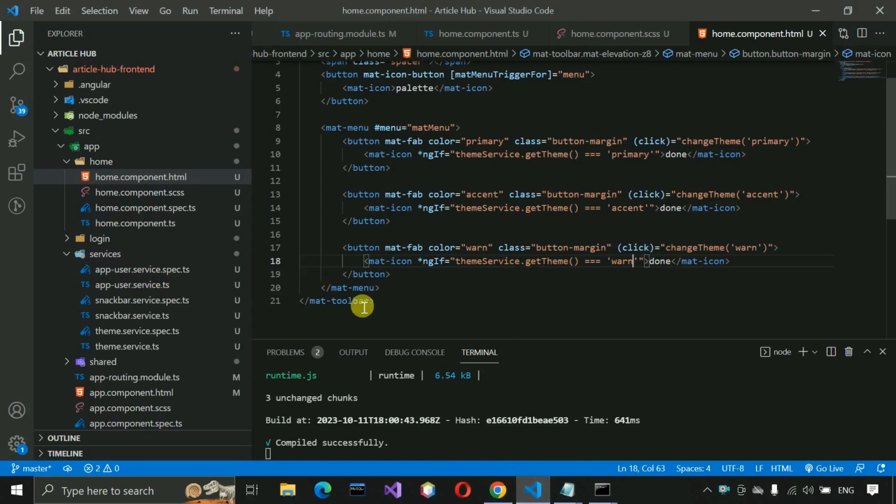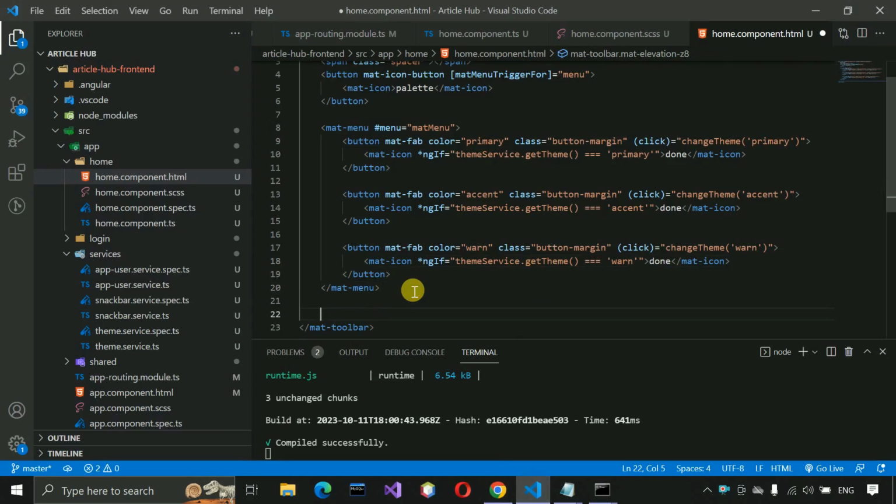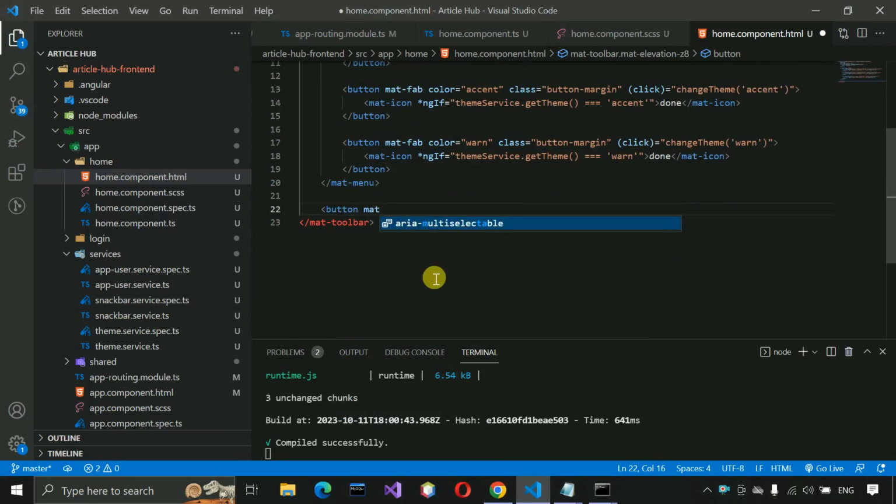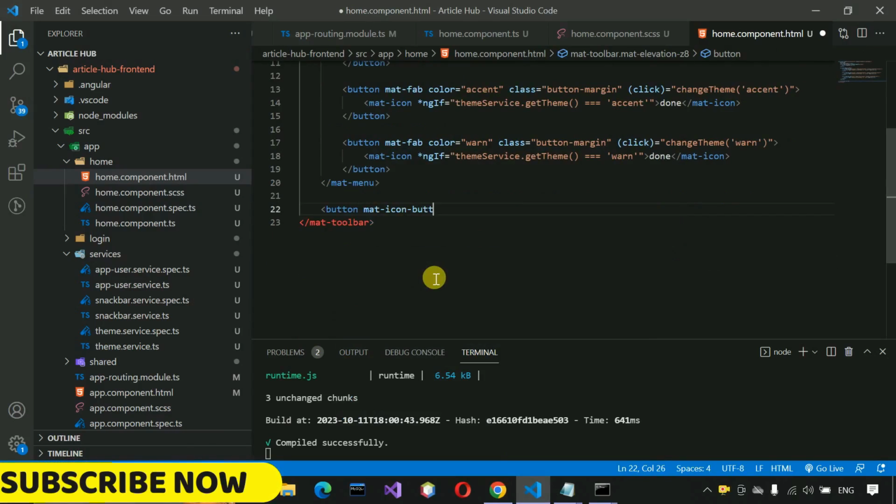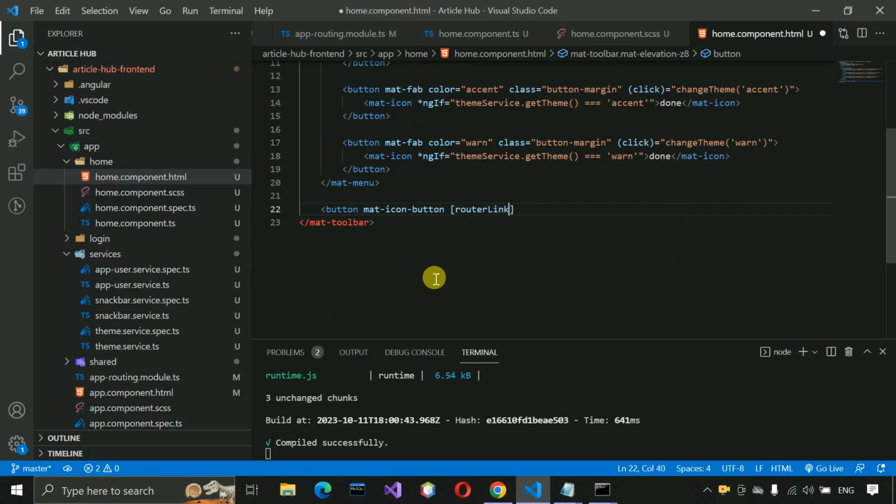Now here, outside the menu button, mat menu, we have to write the code for a button that will be a mat icon button, and this will route to the login page. So here we have double quotes, square brackets and single quotes, then slash login, and then we write mat icon, and here we're going to write login.